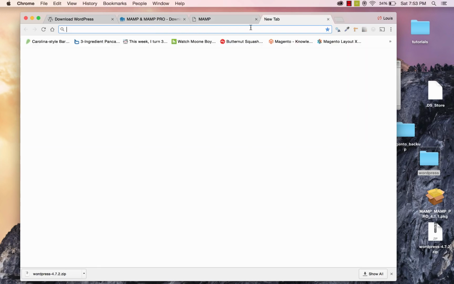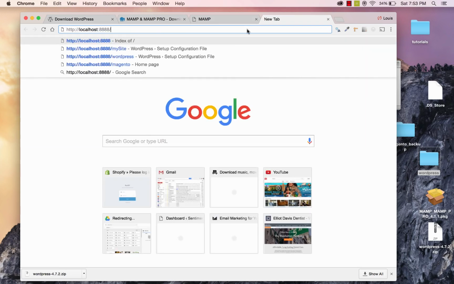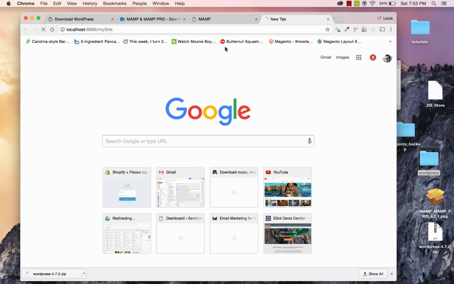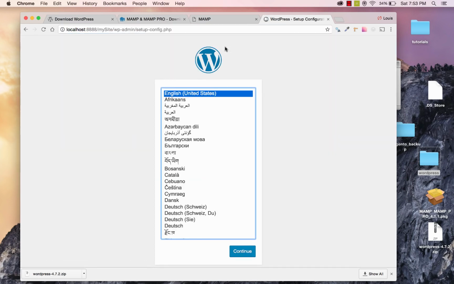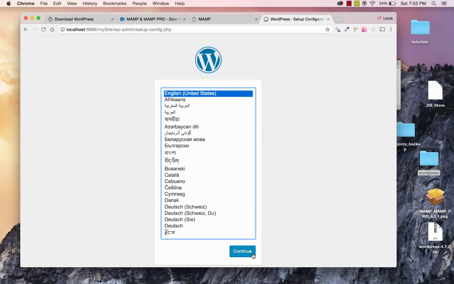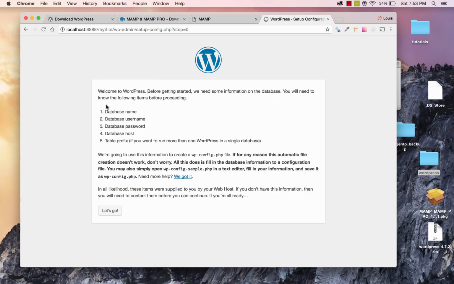And then we're going to go ahead and paste this in here, and just go to the name of the folder that you had in your MAMP directory. So mine was my site. So I'm just going to go there, and it has the WordPress install screen. Okay. Now I'm going to click on continue, and it's going to say, okay, we're getting ready.